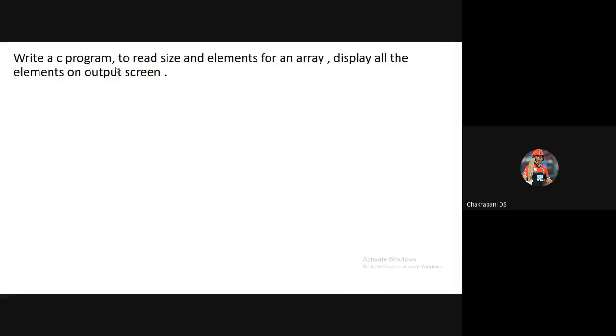We have already written the program on reading elements, but here it also says that we have to read the size of the array. Okay, apart from reading the elements, we have to also read the size of the array. So let's see how to read size and elements.